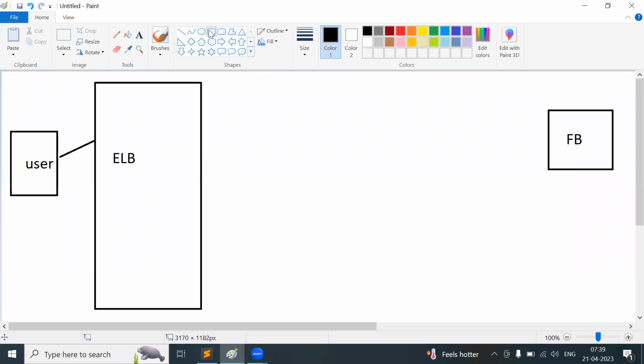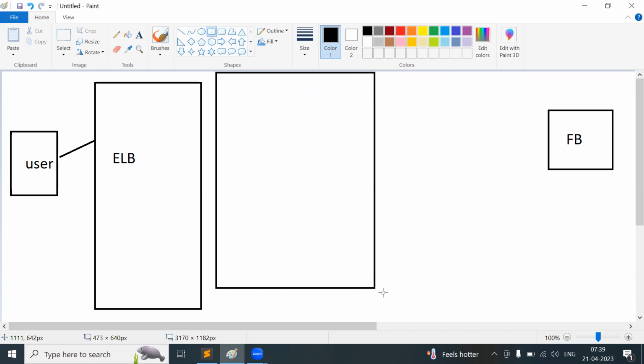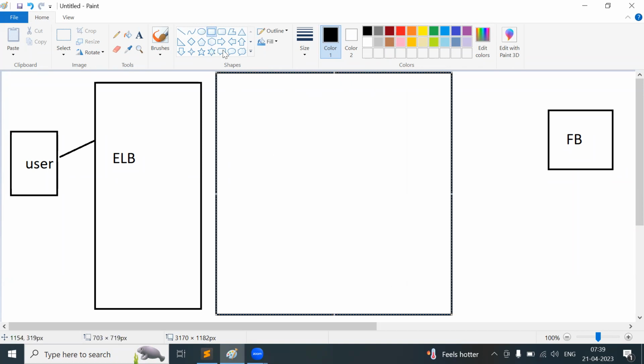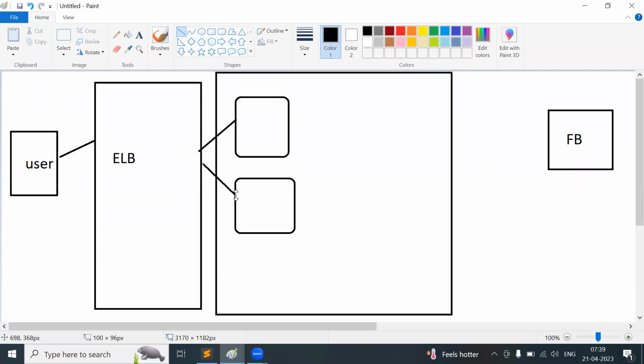Basically, suppose we are having two servers. This is my server 1 and this is my server 2. So what this ELB load balancer will do is split the incoming traffic to the available servers. But who will create this server? Who will create this instance?